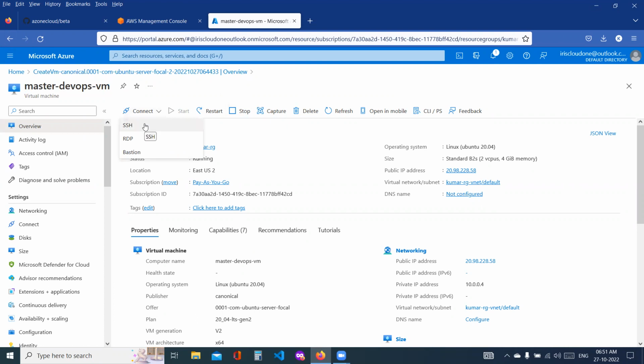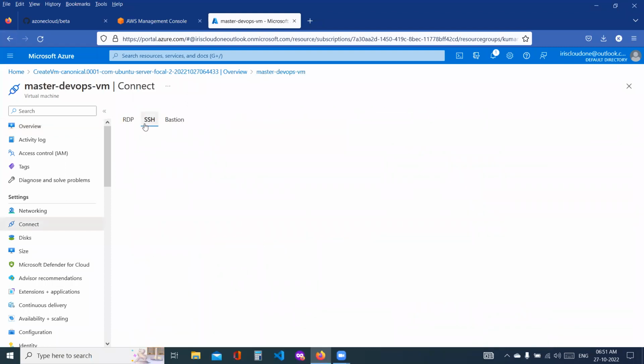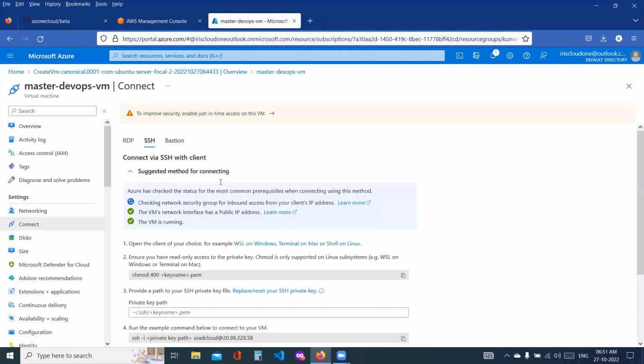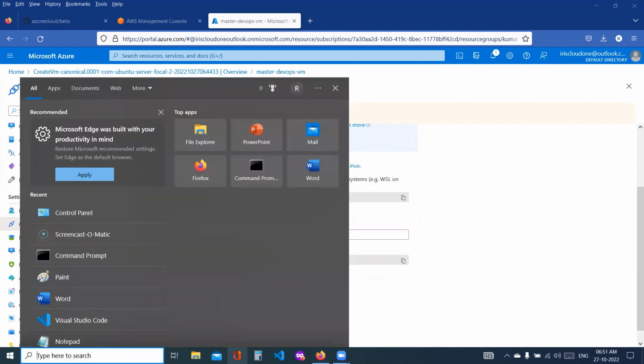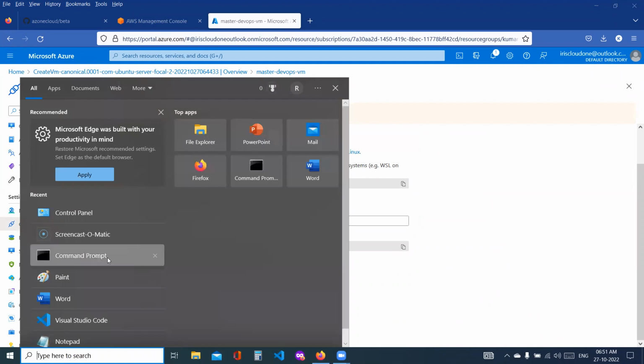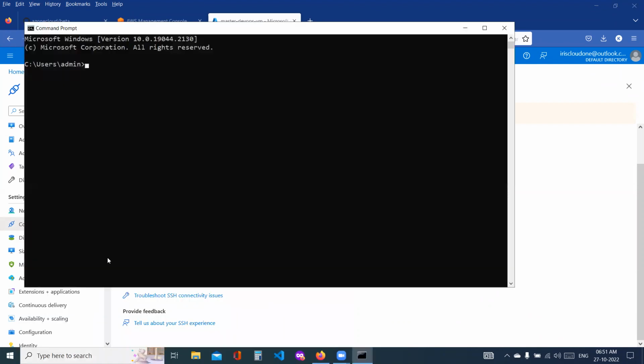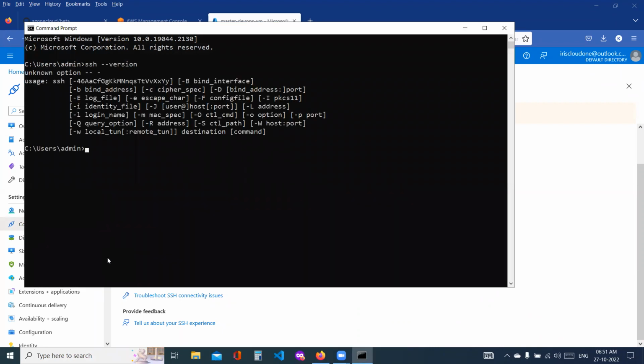So connection is on SSH because it's a Linux machine, as you are aware. So it is telling you what are the steps to be followed. Open the client. That means you can open even your Windows machine, Linux machine, anything. I'm going to use my local machine. SSH is available. Clearly, SSH is available.